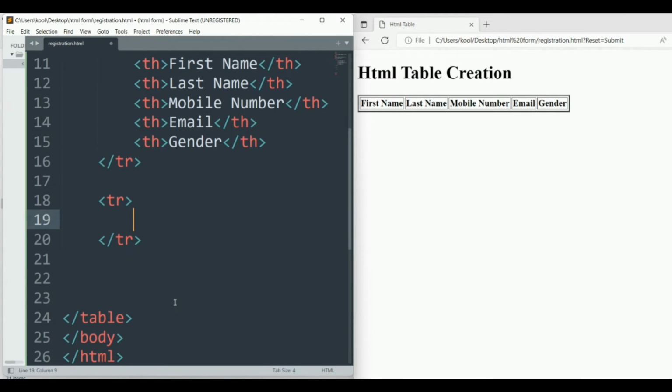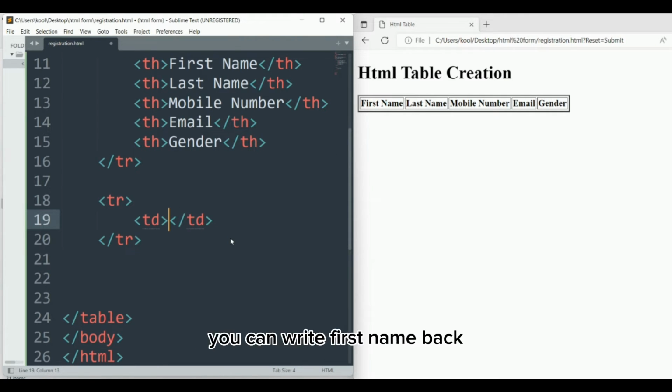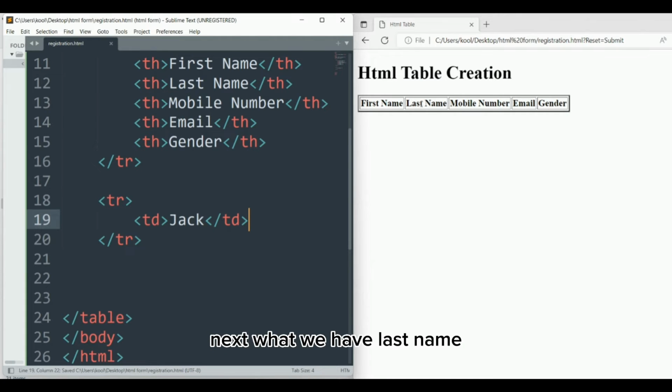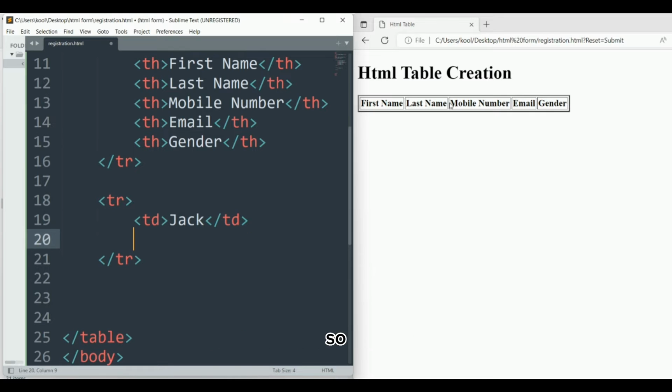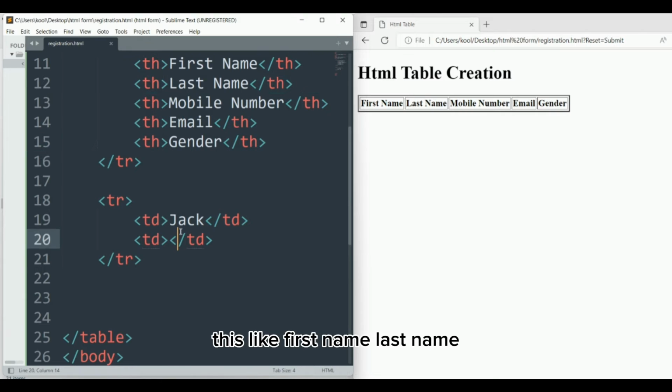Inside the tr, the table heading is done. Now I will use td, which is for table data. At first, what do we have? First name. So for first name, I will write Jack. You can write any name. First name Jack. Next, what do we have? Last name. So again, table data td. First time th was used for table headings like first name and last name, and now td for table data. Jack.